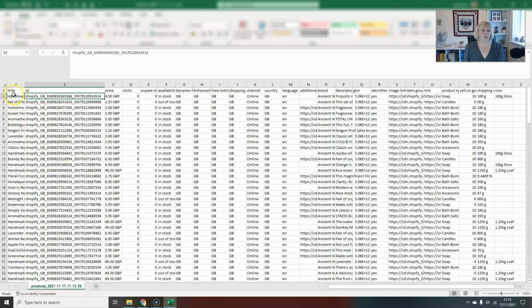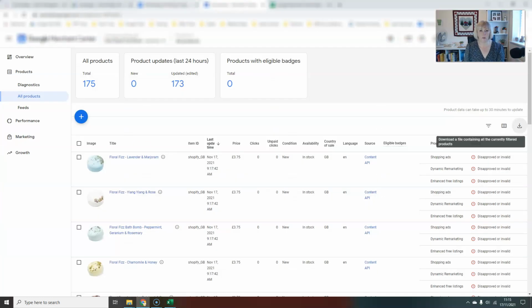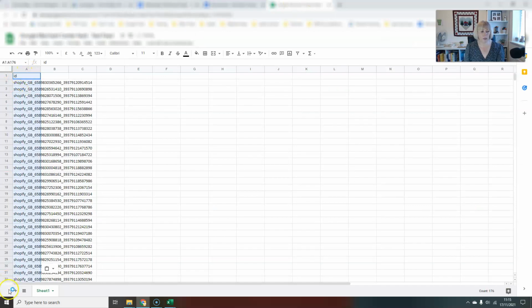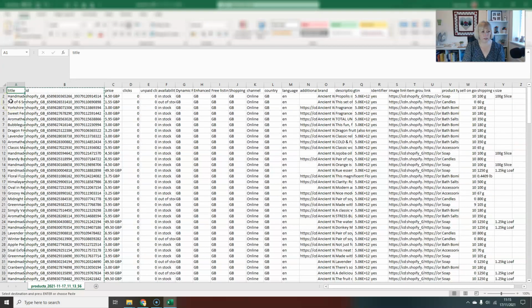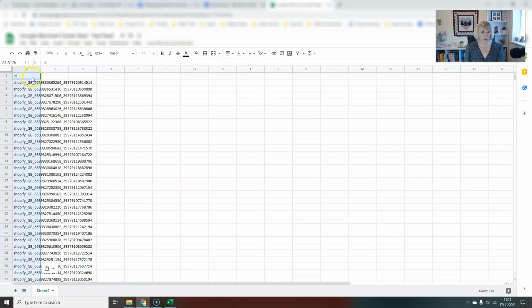Now what I tend to do is paste the ID and the title just so that I know which ones I'm dealing with. So you can copy and paste. You know, I'm doing all of them, but you might only want to do this with a few of your products to make changes, and you can just paste the IDs in there. Like I said, I also paste the title purely so that I can see which product is which, because obviously that item ID is not very useful.